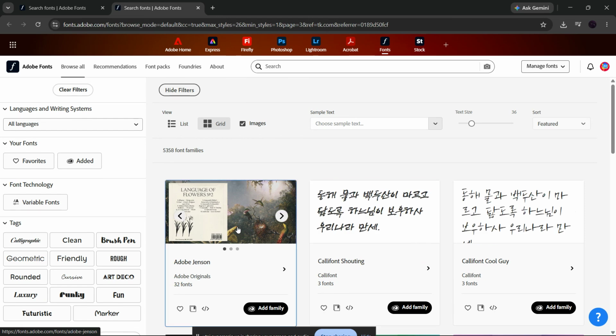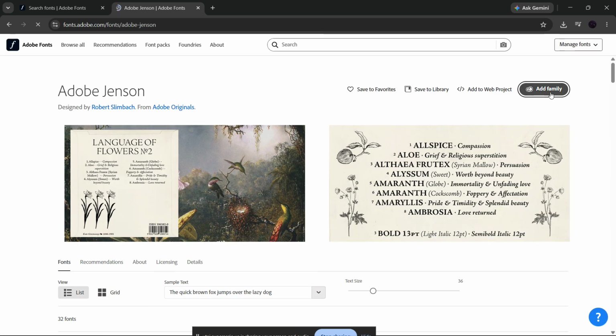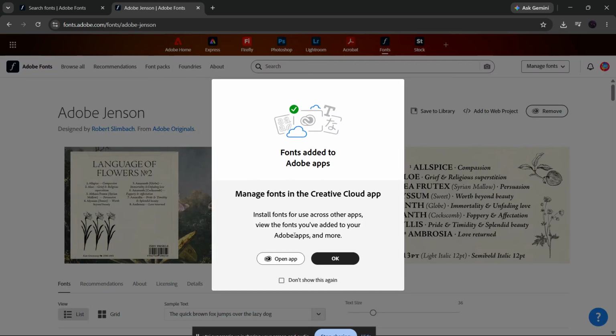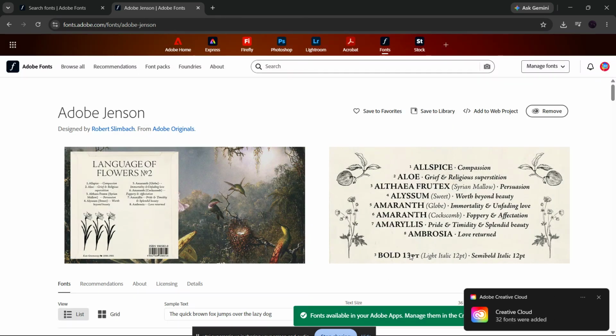On the top right corner, you'll see the Add Family button. Click that, and Adobe will activate the font for your account. This is what makes the process so smooth, because you do not need to manually install files or restart Photoshop over and over. After a moment, the font should sync automatically.